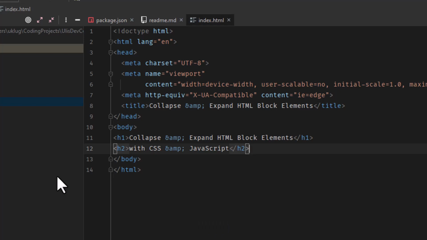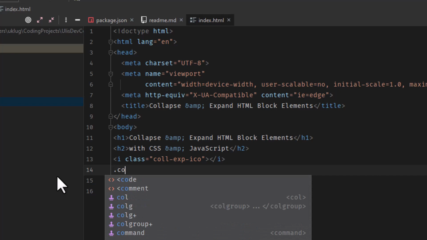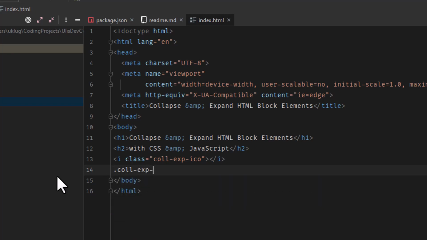Now I need to display an icon, and it's common to use an I tag. And with i dot, and then I choose the CSS class coll-exp-ico for icon, and then tab, and then all the way to the end. And for the HTML block element, where I can add my content, I choose a div tag. To add a div with Emmet, I can type a period to add the CSS class or a hashtag for an ID. So I just can type .coll-exp-cnt and then tab. And now I open this with an enter.